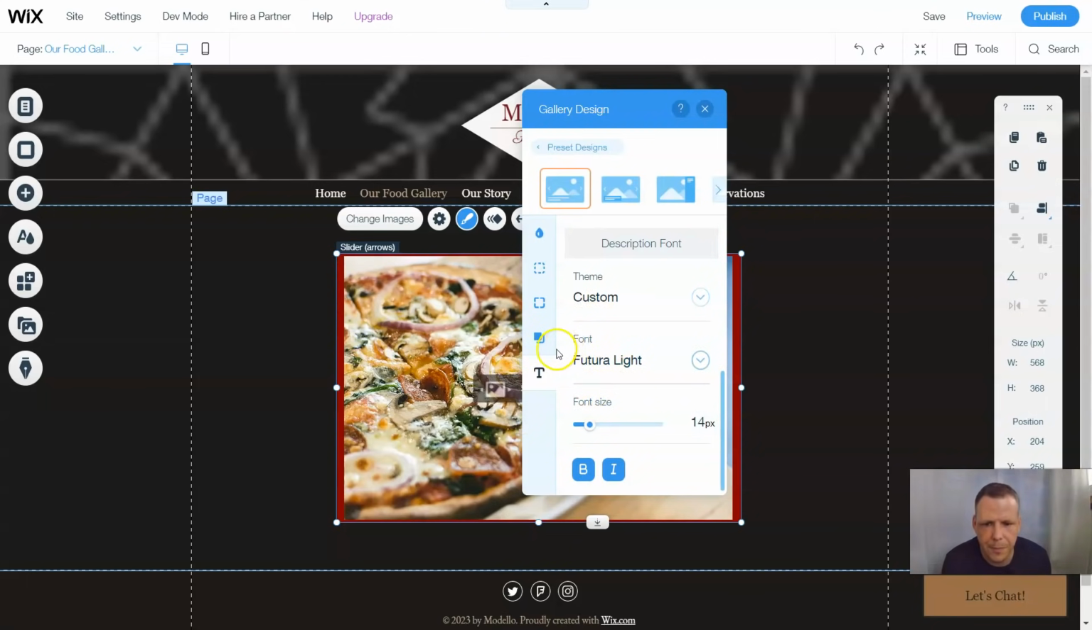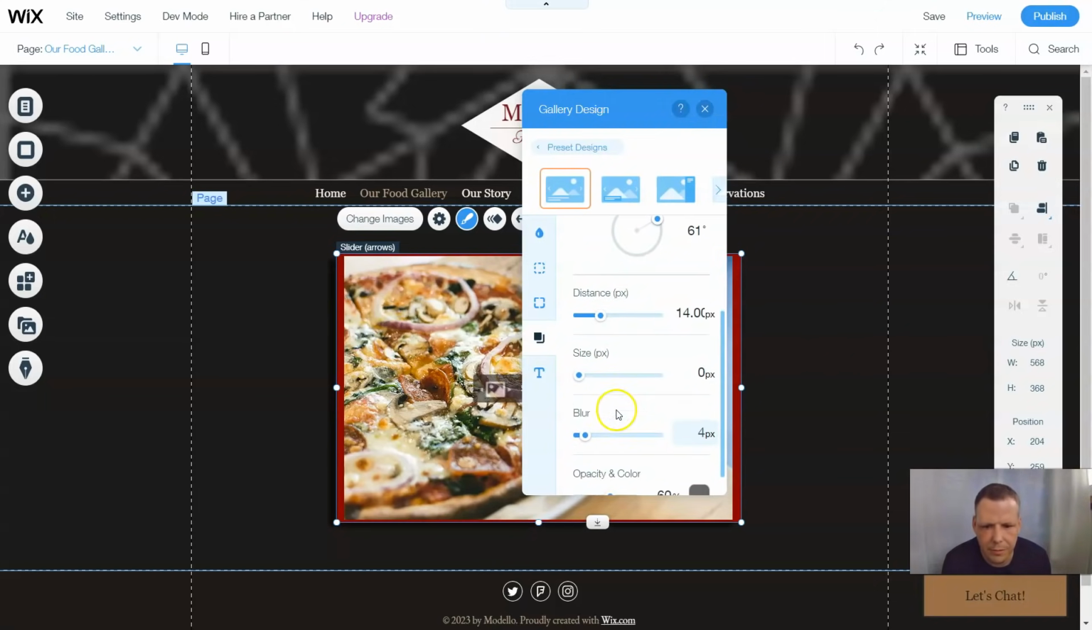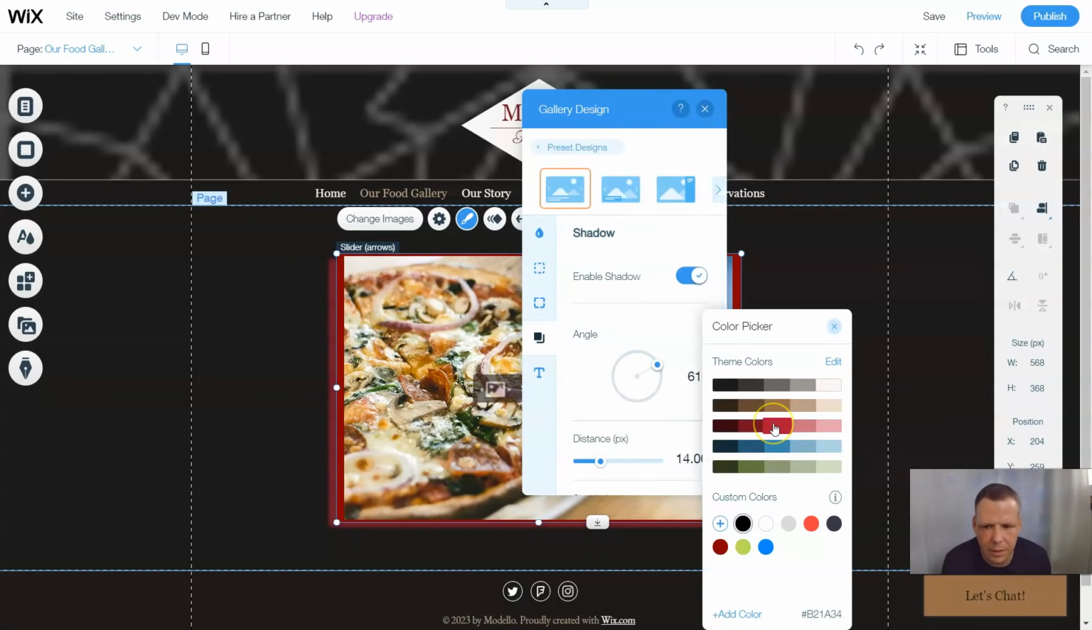You can do the shadow as well. Let's go to the shadow, enable shadow first. And we can say right here, the distance, the size. Now, all of this just creates that shadow for you. And you see here, and let's do a white shadow. So that way you can actually see it a little bit better.